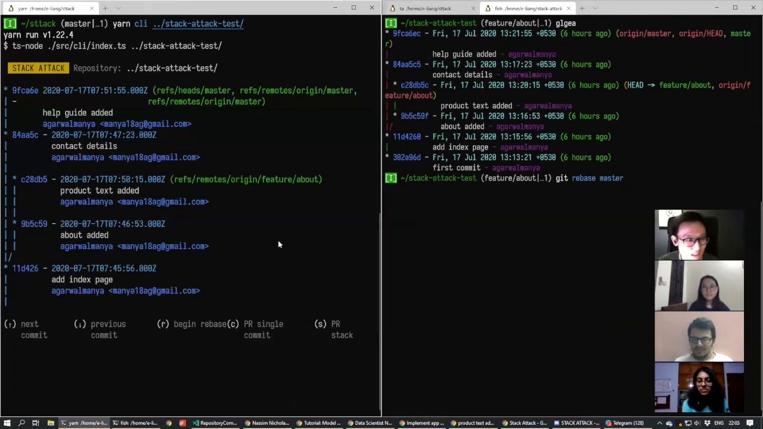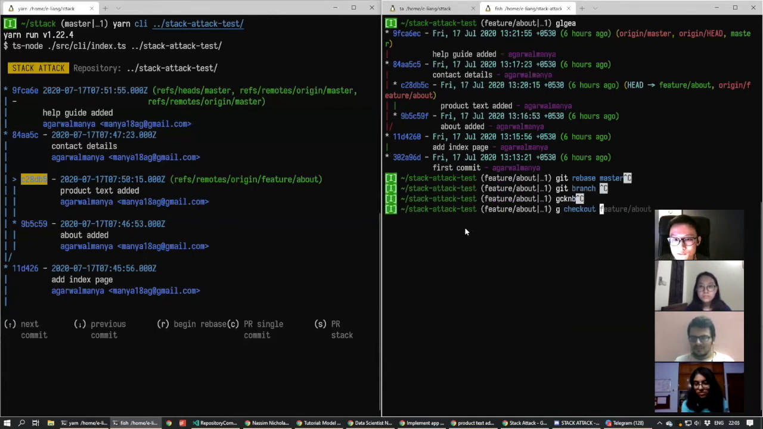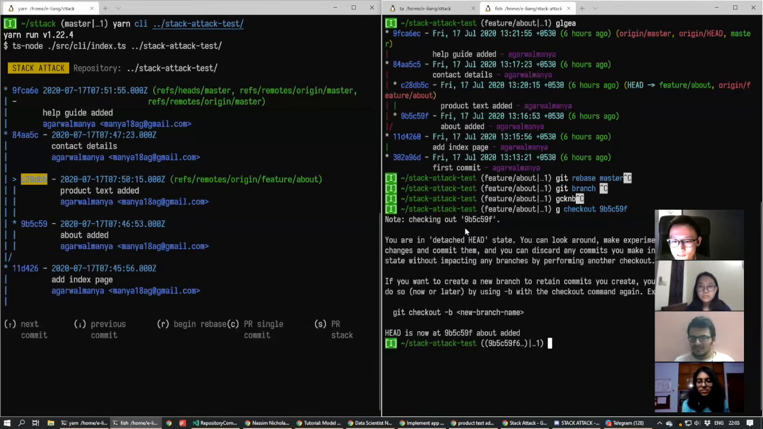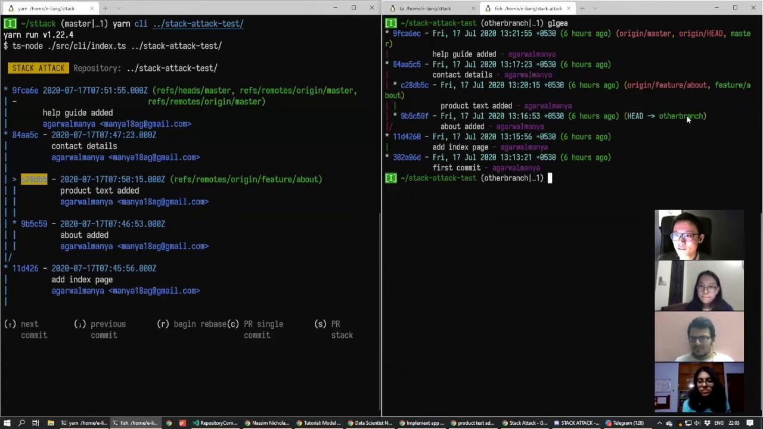So if we look at our tool instead, we can demo this by adding another branch that points at this 9b5c commit. So we just check out 9b5c, and then we'll make a branch to it. Let's call it other branch. Now you can see that there's a local branch, other branch, pointing at this commit. So what we can do is try to move both of these commits onto master. We try to rebase both of them onto master, and we can see that all of these branches will follow it.